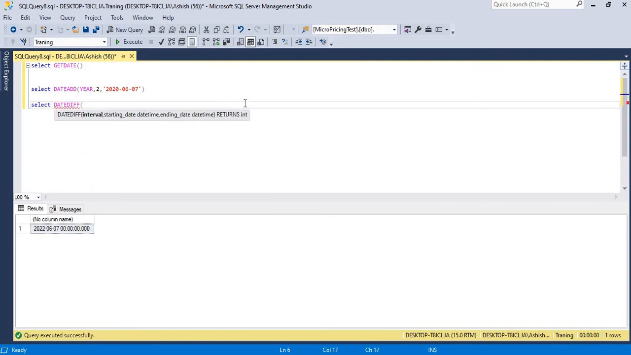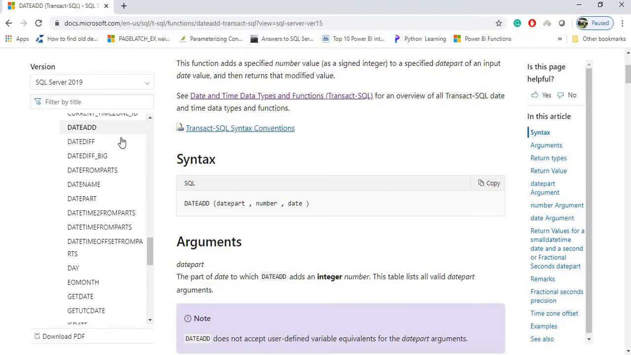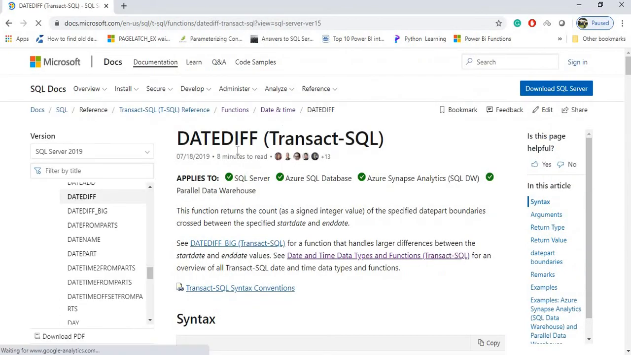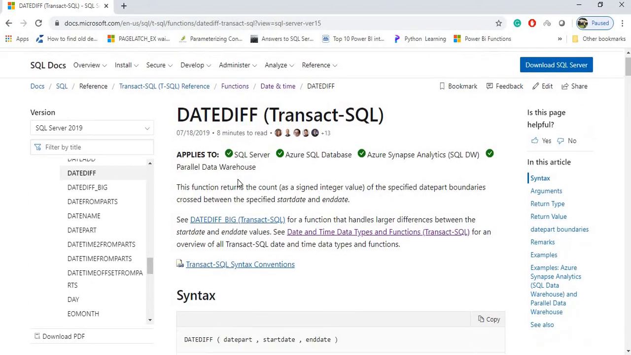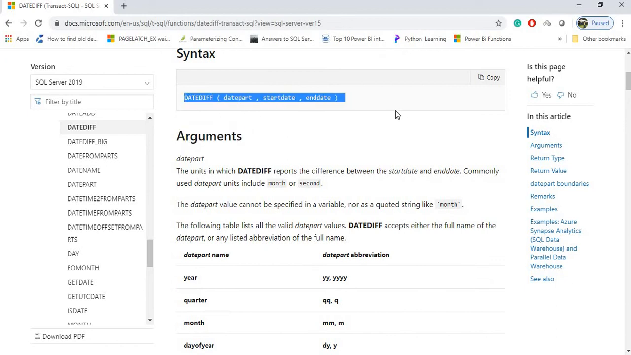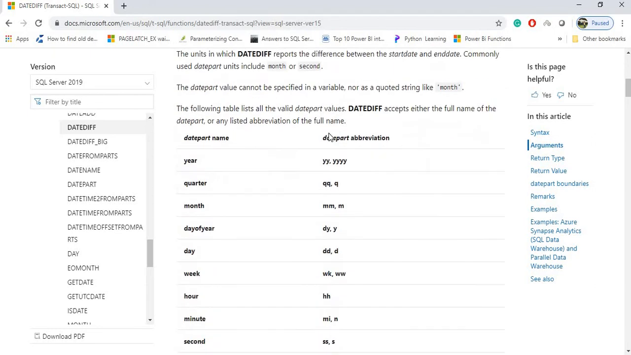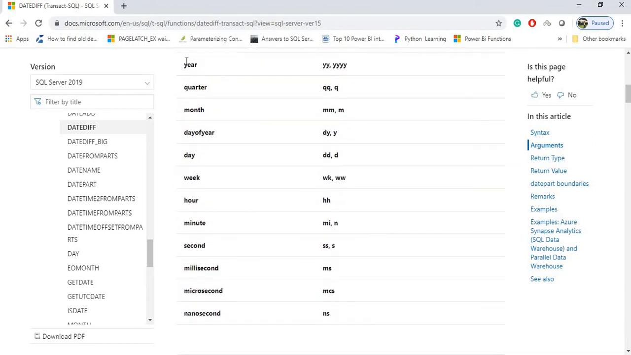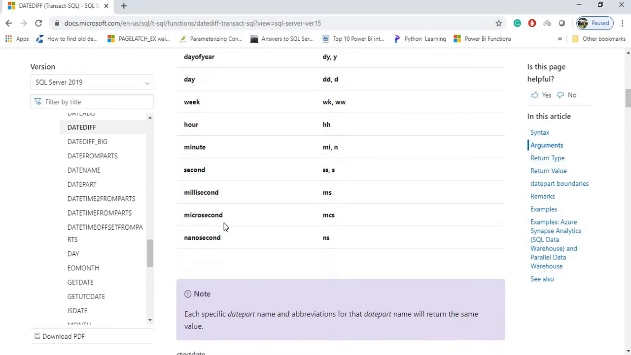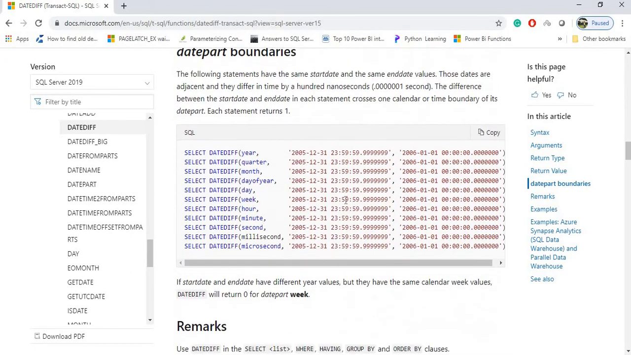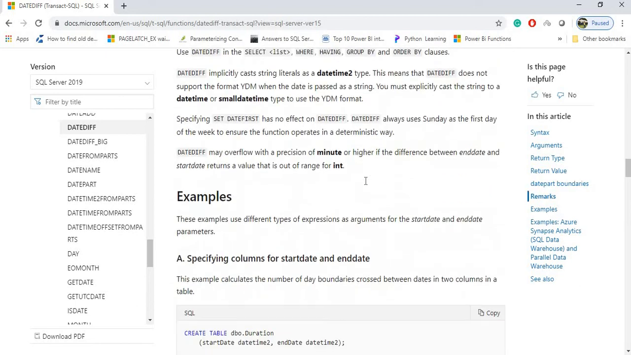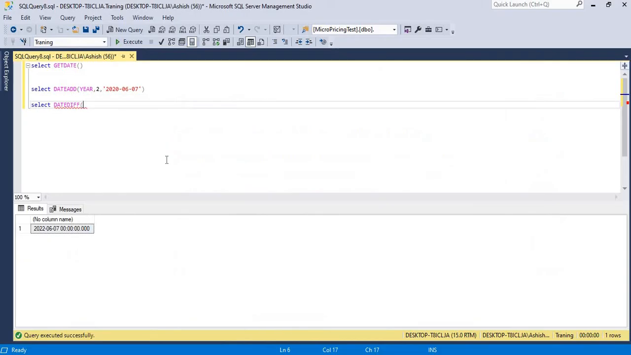Now the next function we have is DateDiff. From the name only you can understand what DateDiff is. I will go and demonstrate that too. This is DateDiff, which is available on all SQL Server versions. Here is the syntax: the date part, start date and end date. The date parts can be year, quarter, month, day, week, hours, minute, second, millisecond, and all. You can see other examples written here too. Now I will demonstrate how it works.